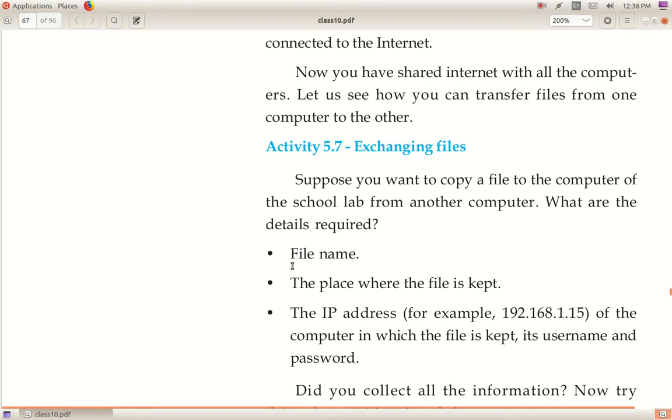I should know the file name. Which file do I have to copy? I should know the file name, then the place where the file is kept, in which folder it is kept. Then the IP address of the computer in which the file is kept, and its username and password. The IP address of the computer in CBSE and its username and password. All these details are required to get the file from the CBSE block.